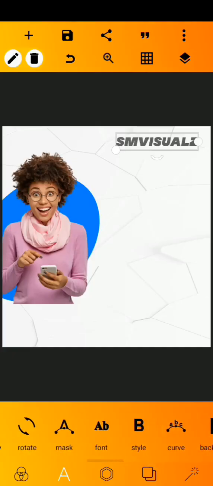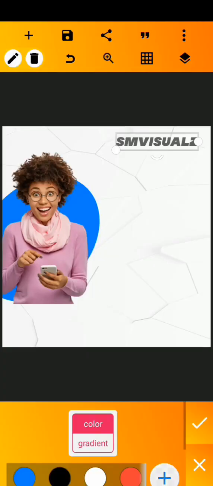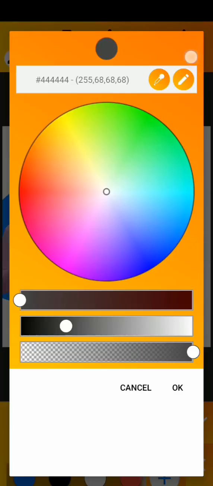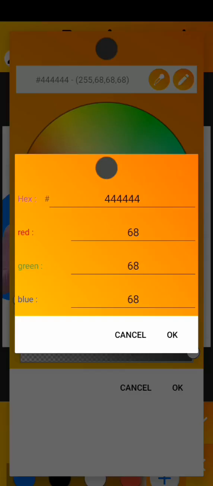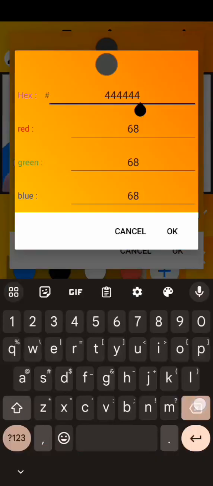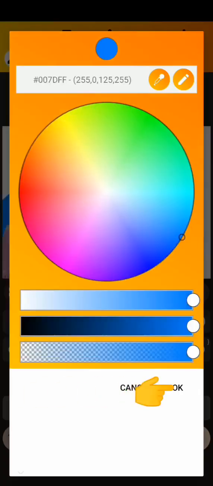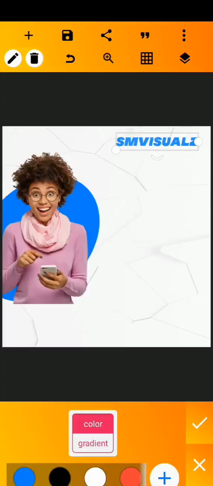Then I move to color. Then put the color I want. The color I've already copied from my color code, which you can search in the browser. Any color you want, you search for the color code of that color. Then you copy it and you can paste it here. Mark on that and click OK. See, our color is there.